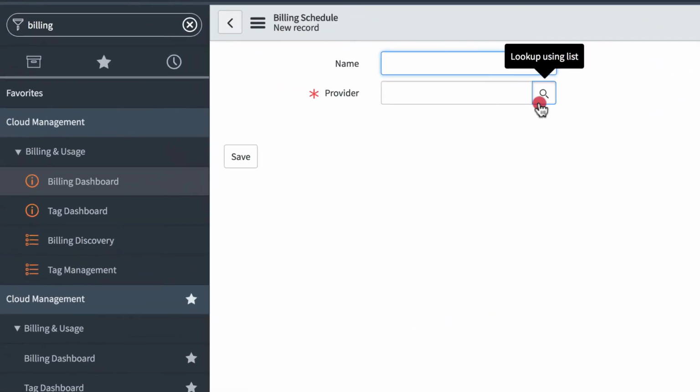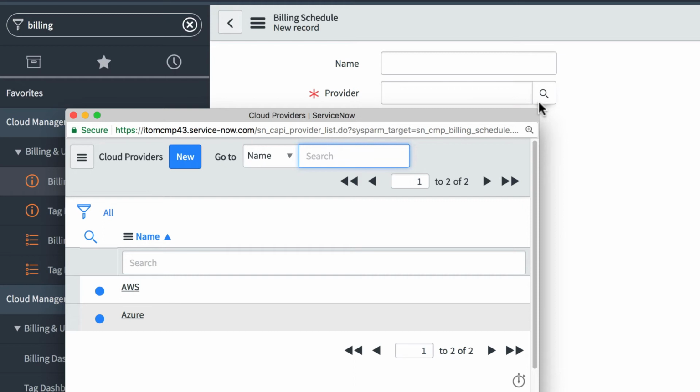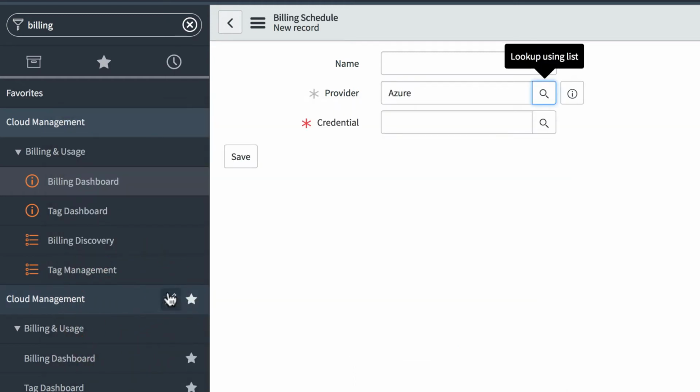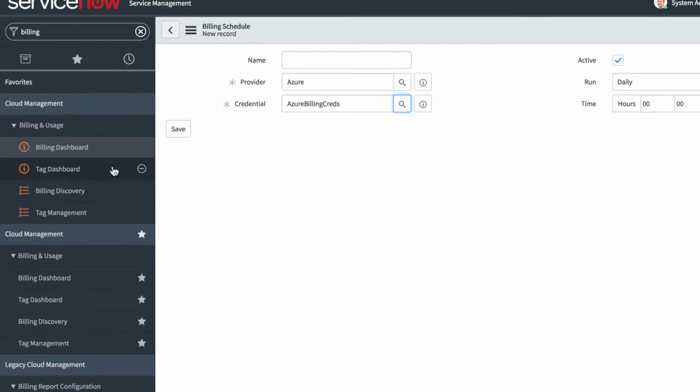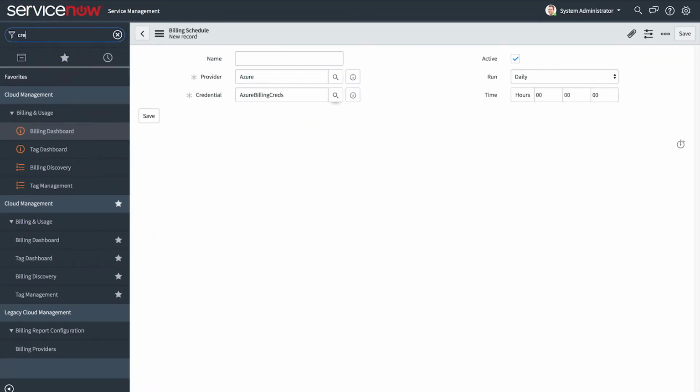Let's look at what you need to set up an Azure versus an AWS billing schedule. When you select Azure as the provider, you need to select the associated Azure Enterprise Agreement, or EA, credential. Let's look at how to set up the EA credential.